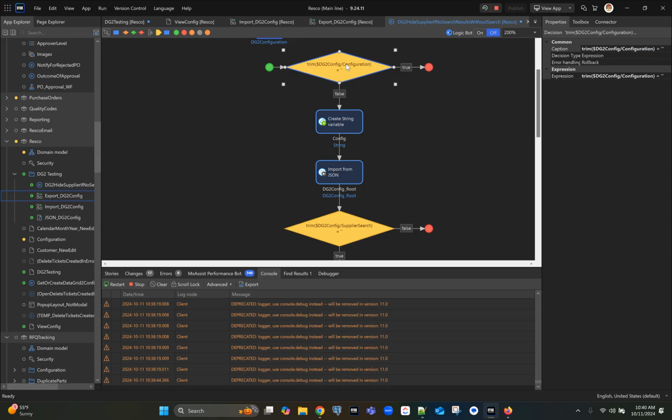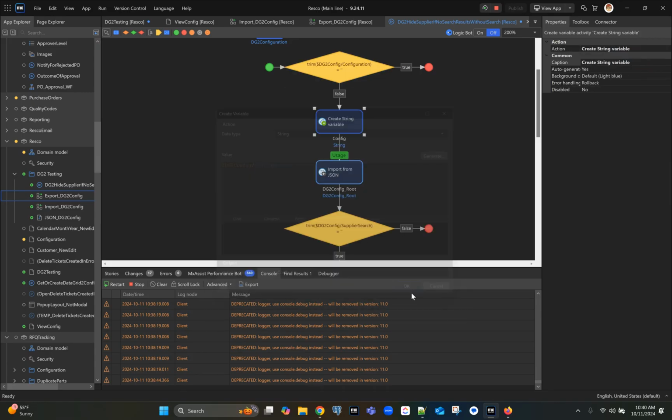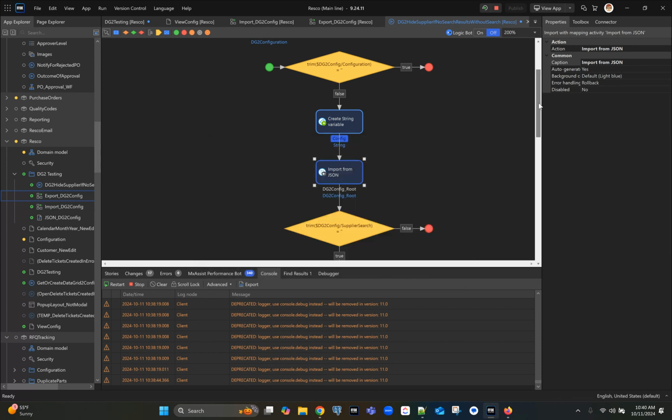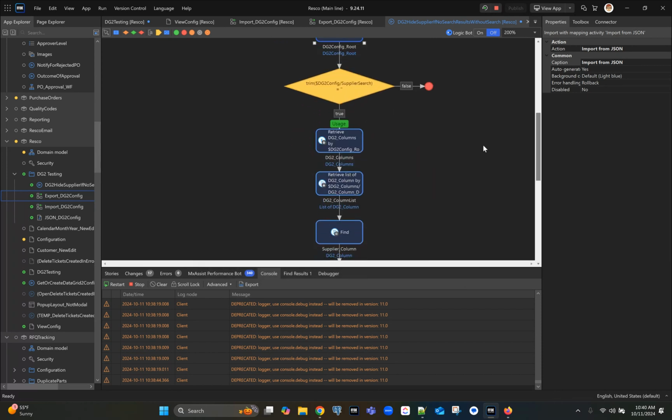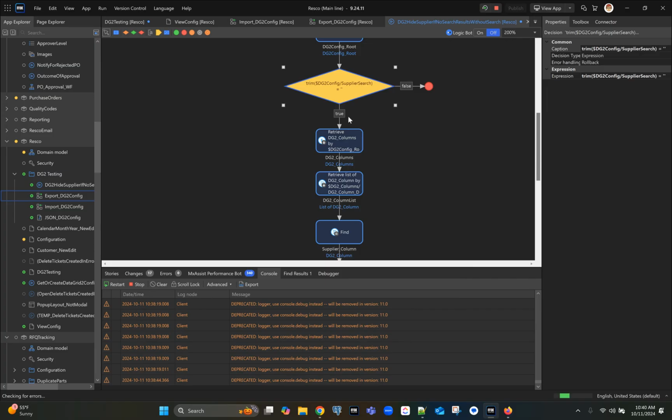I check to make sure I have some JSON. Then I put that JSON into a string variable. Then I import it so that I wind up with some non-persistable objects that I can manipulate in my microflow. Then I look in the supplier search terms and I see if they're empty. If they're empty, I want to go down this path so that I can hide that column.